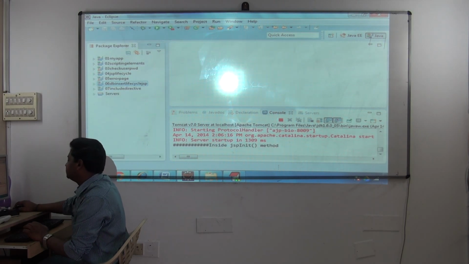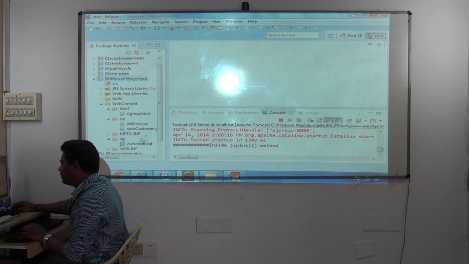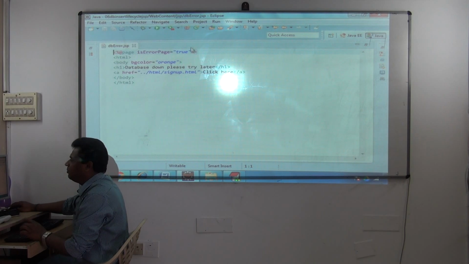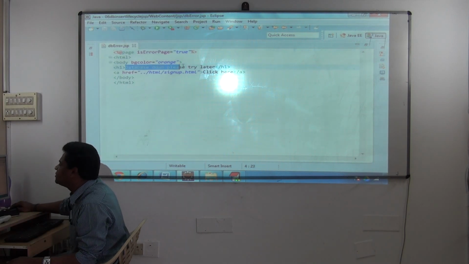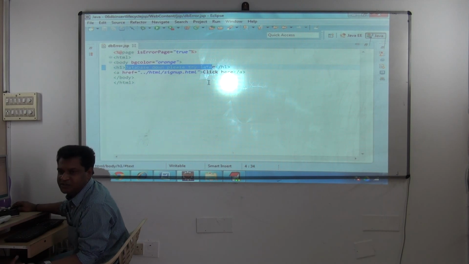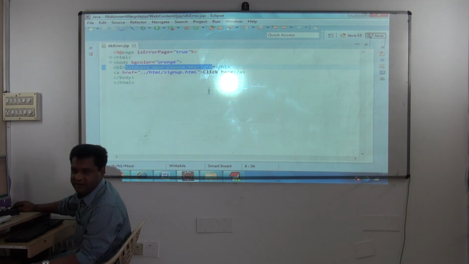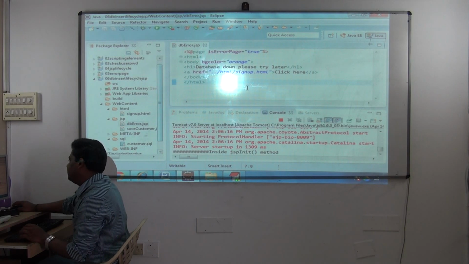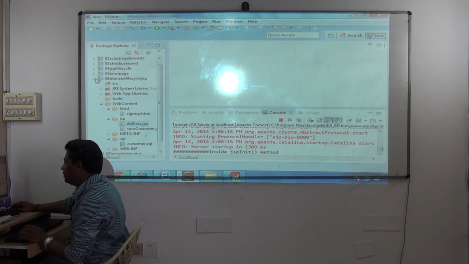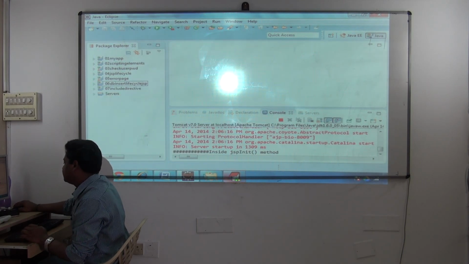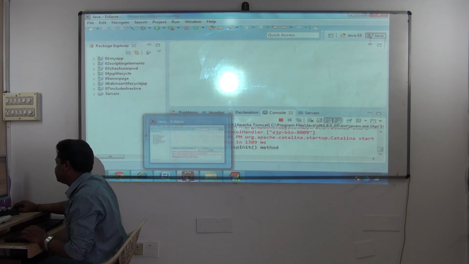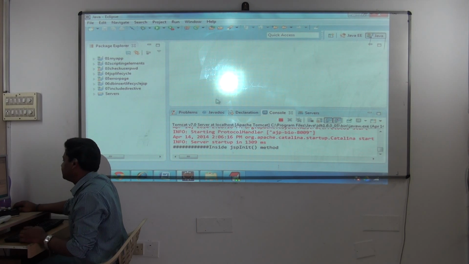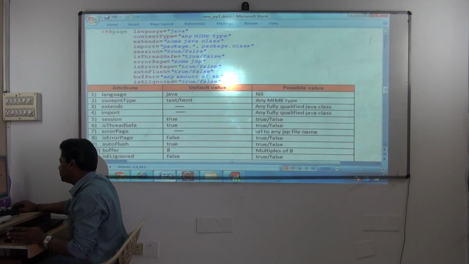And by chance, if an error had occurred, it would have gone to dberror.jsp. There you can display any message or bring him back to the same page; that's secondary. Any message you want, you display. I am just displaying: database down, please try later, something like that. That's your wish. Any message you want, you give. Done now. Almost all things have been done.